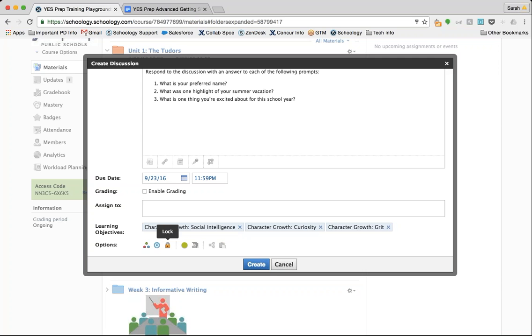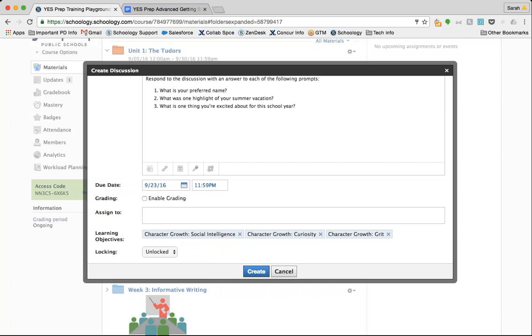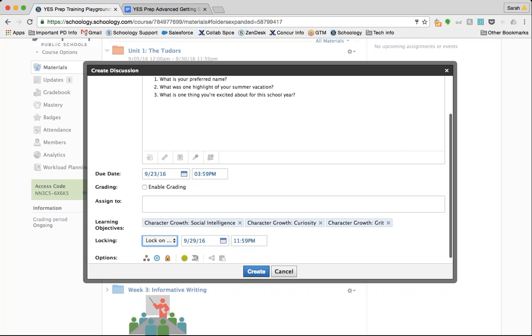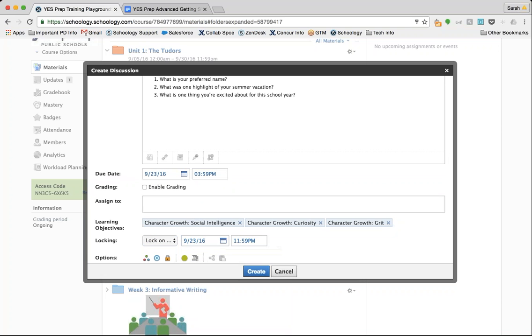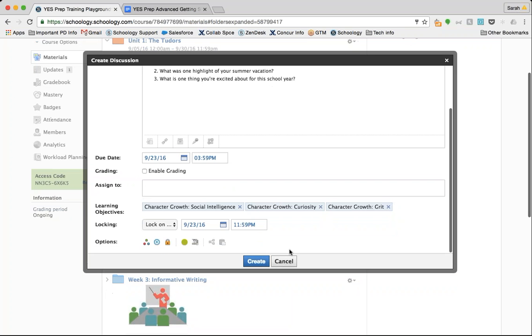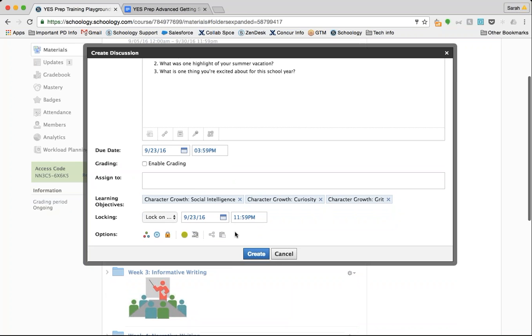That second option over is your choice to lock this. So let's say you really don't want any students to be able to comment after the due date. I've said that this is due at 9:23, and maybe I make it due at the end of the school day, which could be 3 or 4, depending. And then I'll go ahead and lock it on the due date itself. So on 9:23, I'm going to lock it. I'll give them until midnight, so they can turn it in late. I'm going to deduct points, but they can turn it in for the rest of the day, not just the end of the school day itself.